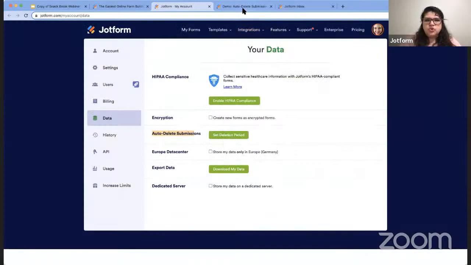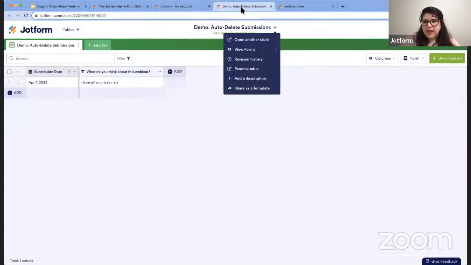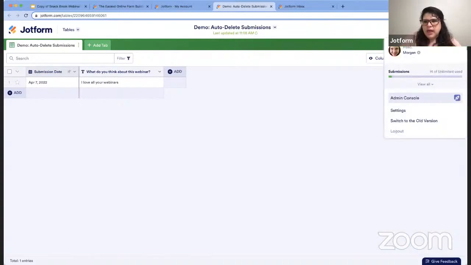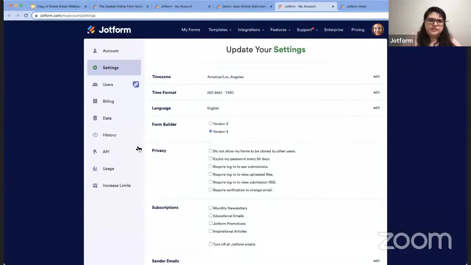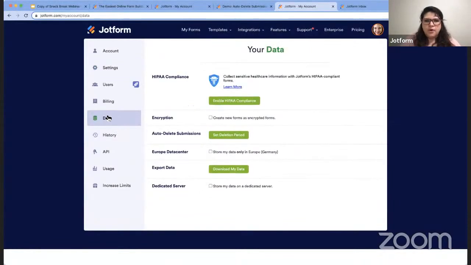If you wanted to access this same page anywhere within Jotform, so you don't want to have to go into an individual form to make that change for your entire account, you can access your account anywhere within Jotform by going to your icon in the upper right-hand corner. And when you click on that, there's a settings option here, and that brings you right back where we just were. So from here, you'll just navigate to data, and there you go.